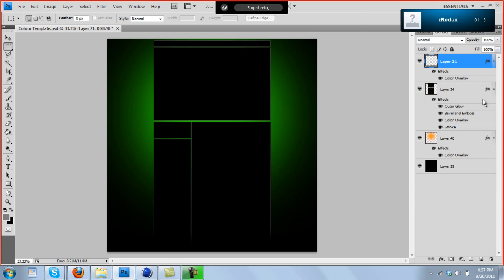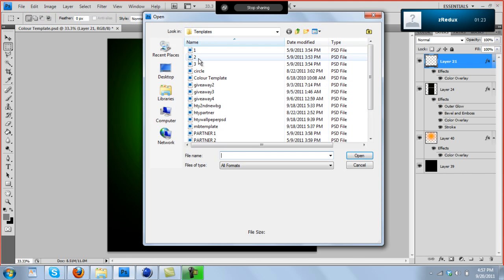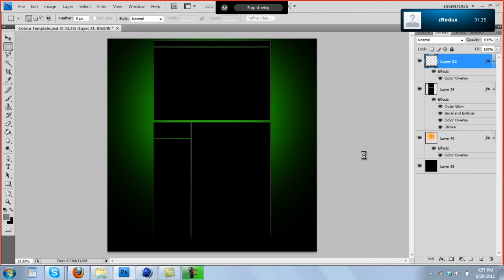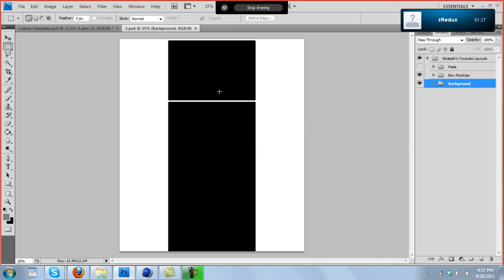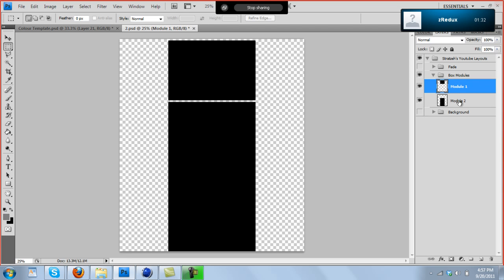Alright. Now, one thing I don't like about this layout is how it has this as a separate box, and up here it has a different box. So how I fix that is I open up another template, which is this one right here, where it just has the two boxes. You remove the background and copy both layers. You can select both layers by clicking the first one, hitting shift and clicking on the second one, and go to your elliptical marquee tool, select the whole thing.